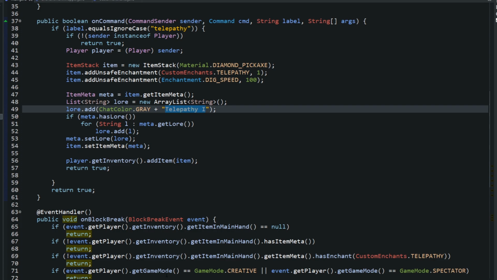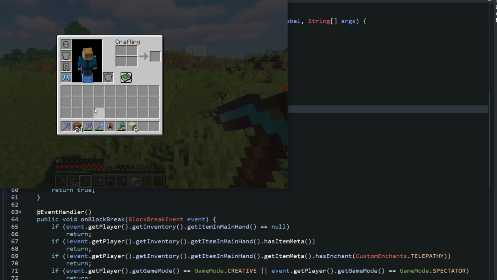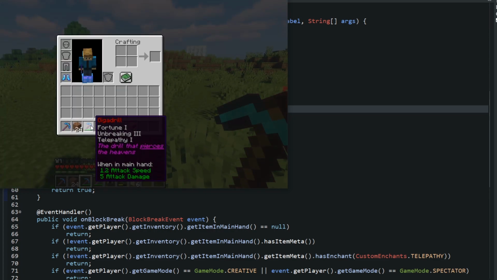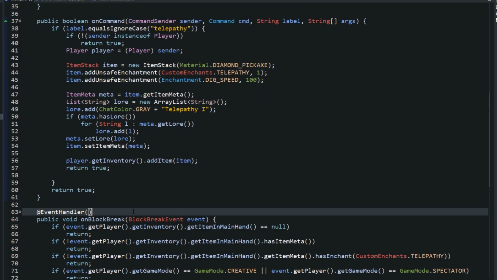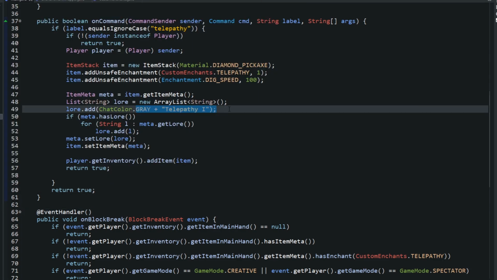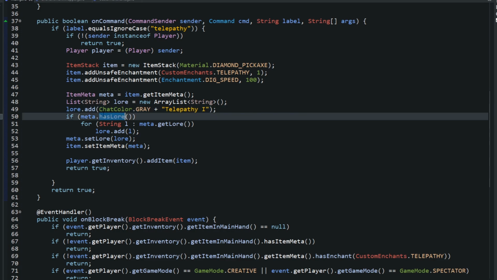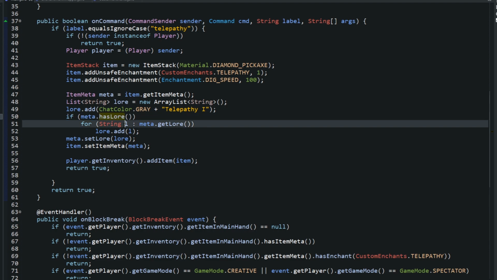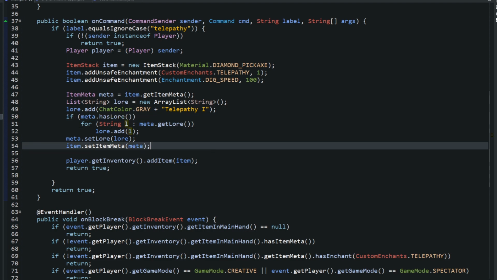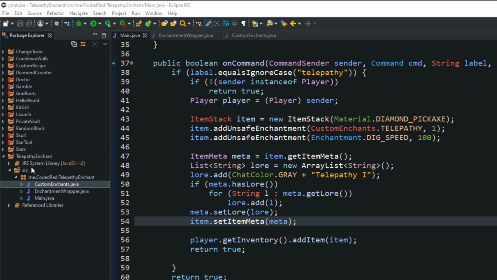Because if you do it the other way, and it already has lore and I add Telepathy 1 lore to it, the lore will be under this purple name. So I want to set the lore to this and then add the existing lore to it. Check right here, meta, if it has lore, go ahead and do that. And then with everything done, we can finally test our damn plugin.